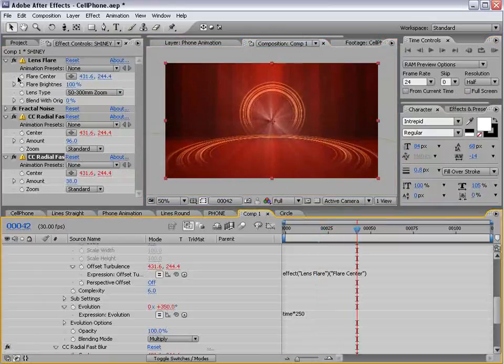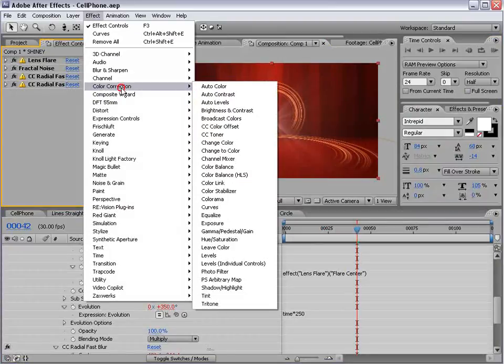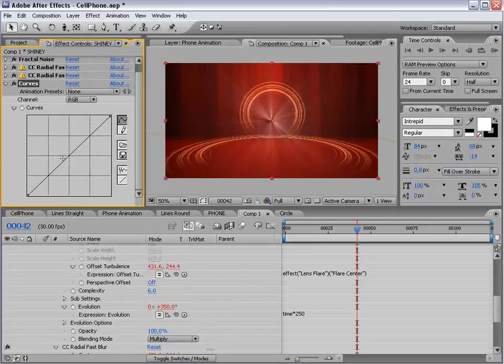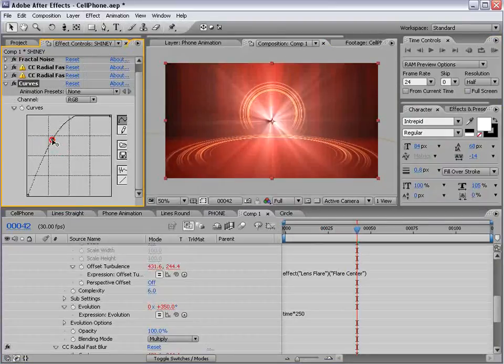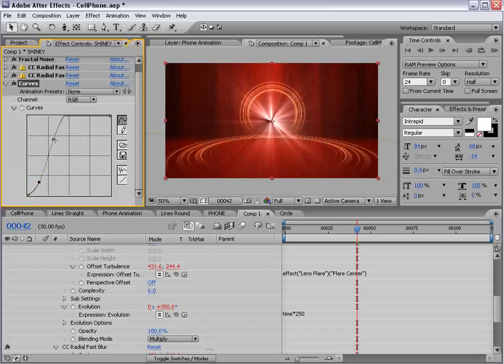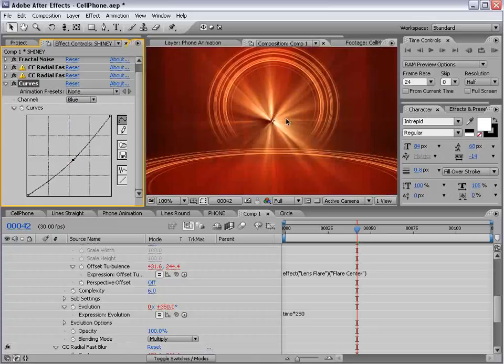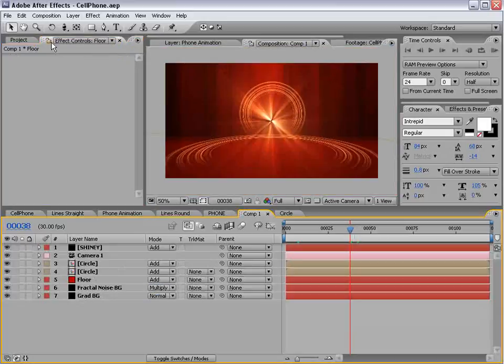Now if I want it to be a little brighter, I can choose Effect, Color Correction, Curves, increase the brightness, and there you have it. So just give it a little bit of a contrast curve. Go into the blue channel, bring that down. That way we kind of have a golden color. Looking pretty good.